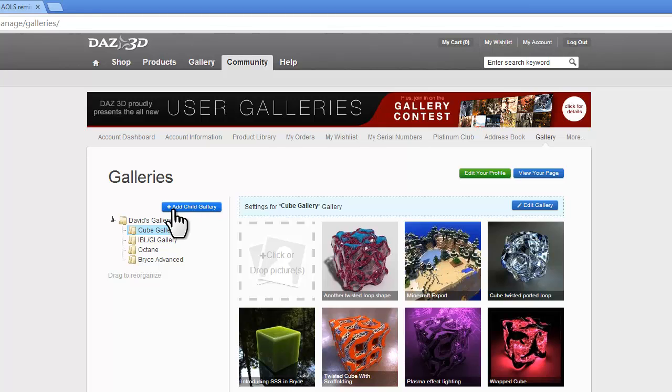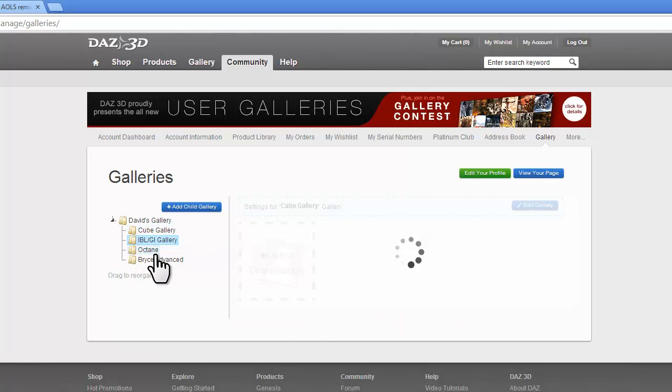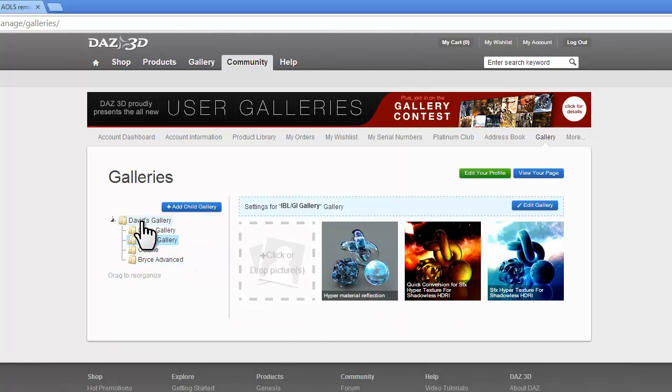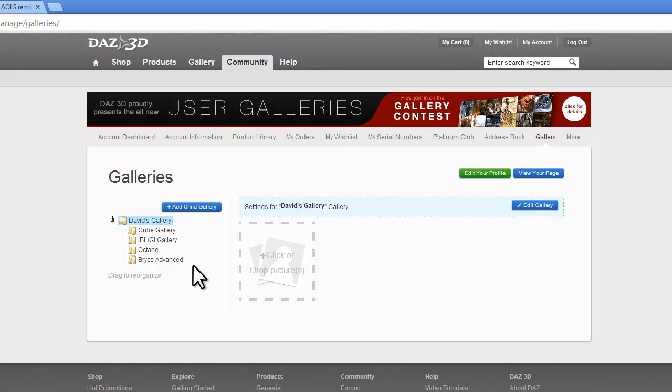And a really nice feature, you can drag and drop these around, so you can change the structure of these, so you can put one inside another one if you wanted, like that. So that's a nice feature. I won't go too far into that. It just works like an ordinary directory structure.